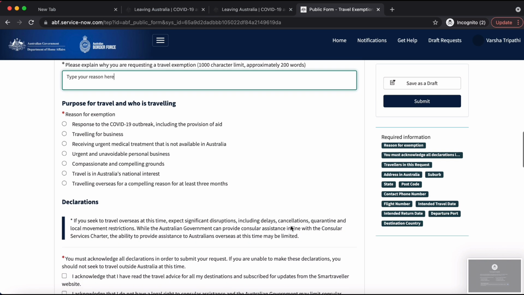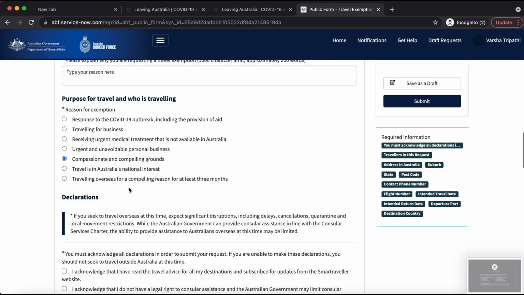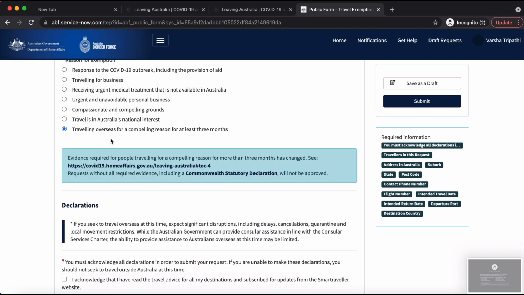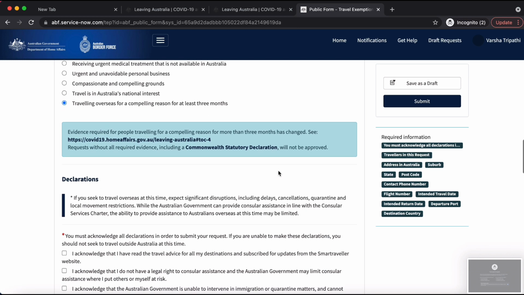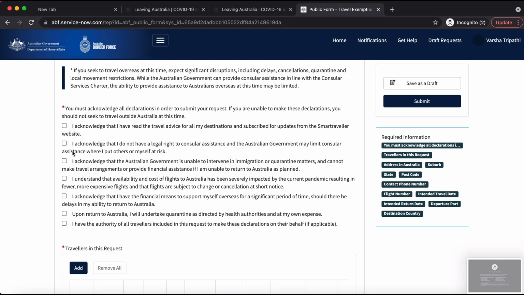So these are the valid reasons under which you can apply for an exemption. The options are, if you are going in response to a COVID-19 outbreak, you're traveling for business, you have an urgent medical treatment which is not available in Australia, some business work or compassionate ground, or a national interest, or traveling overseas for compelling reasons for at least 3 months. If you're leaving for 3 months, you have to complete a statutory declaration stating that you will not be returning within the 3 months.